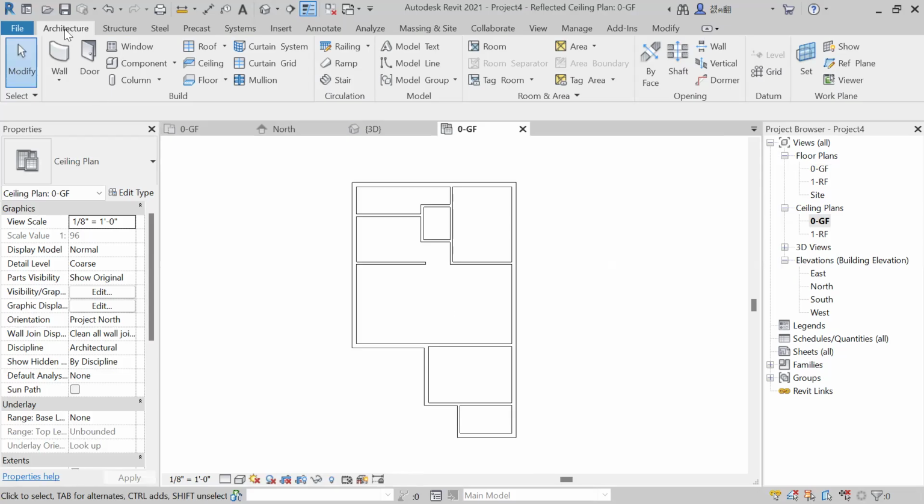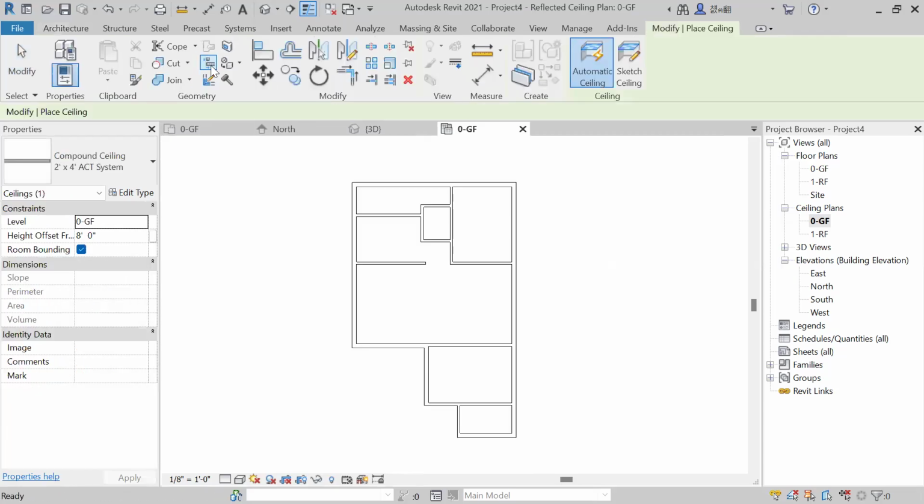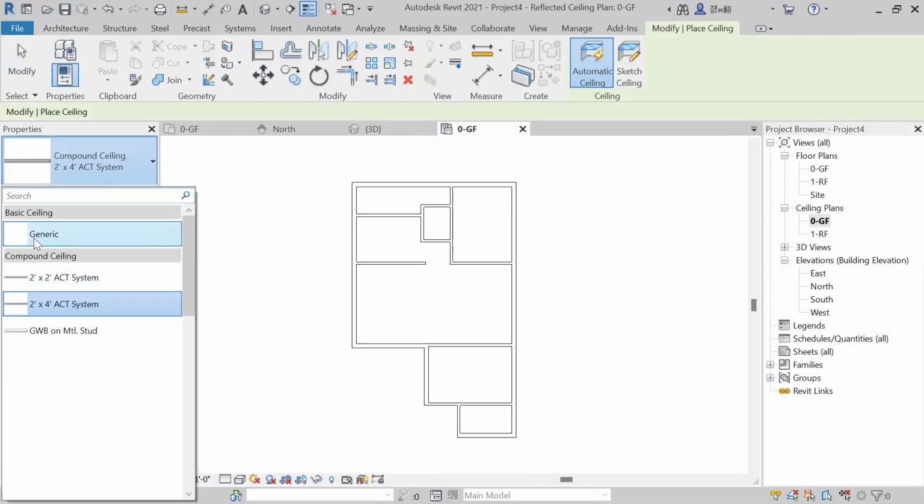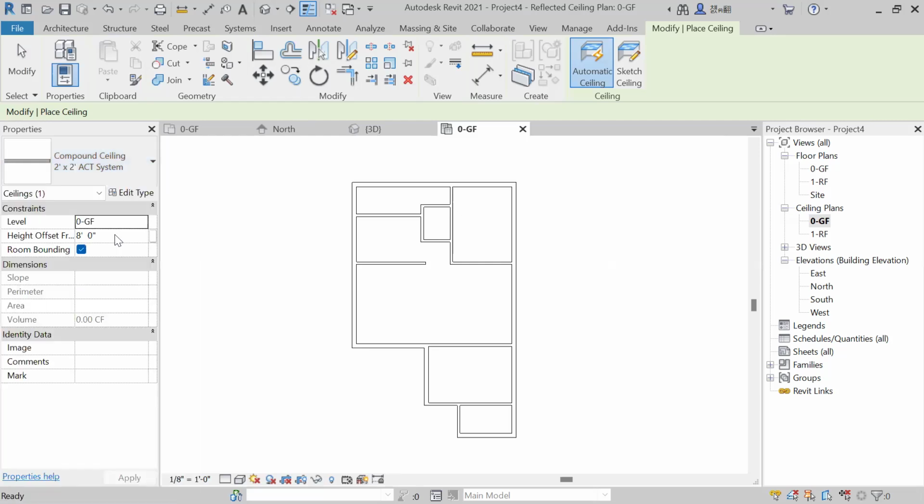Now for the placement of false ceiling, in the architecture tab, build panel, here you can see the ceiling option is given. Hit on that ceiling. Here in property palette, you will get two types of false ceiling. Basic ceiling means plain false ceiling. Compound ceiling, here you can see the 2 feet wide tiles false ceiling. Suppose just select it. Give the height at which you want to place it. Suppose 9 feet. Okay, just place it in this room.